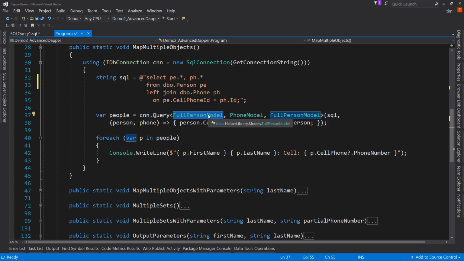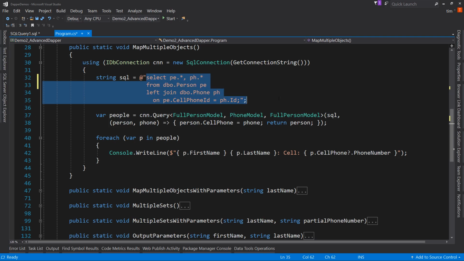And say, okay, there's my model. Give me a list of that, or actually an IEnumerable of that. But in this case, we're passing in 3. We'll skip over that for just a minute. Then we pass in our SQL statement. Well, we got that. That's right here, piece of cake.